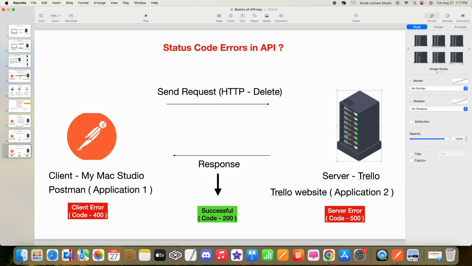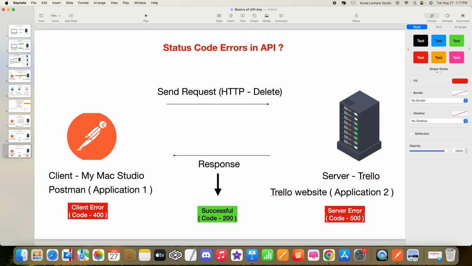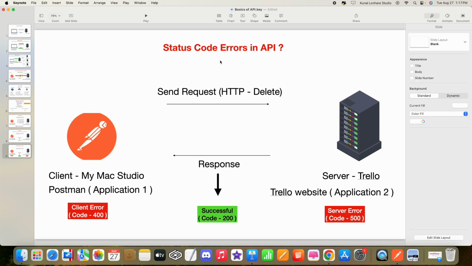Maybe whatever VPS or web hosting this server is using, from their side the hosting has some problem, so because of that the server may be down. In that case it will just show a server error as 500, or inside the 500 category: 500, 501, 502, 503, and so on. So this is about the status code errors in the API.